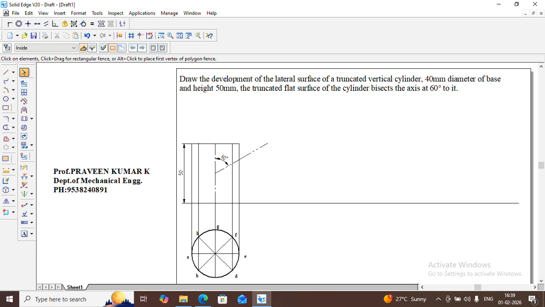Now let's extend this. Extend the cutting plane. I'll go to extend.